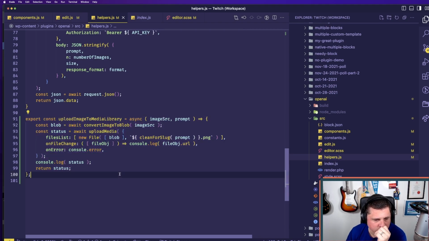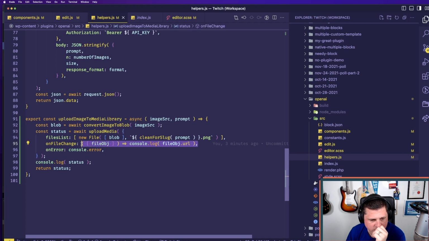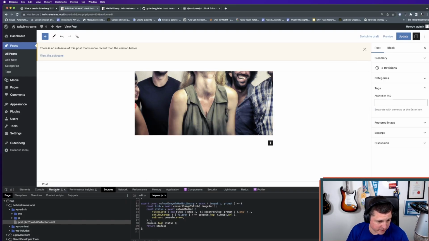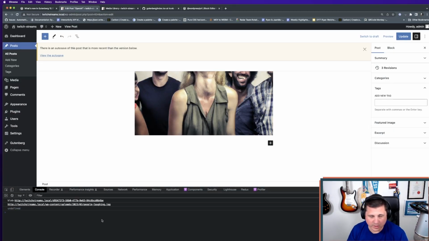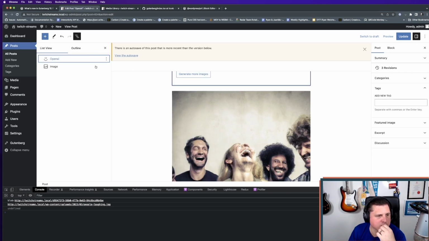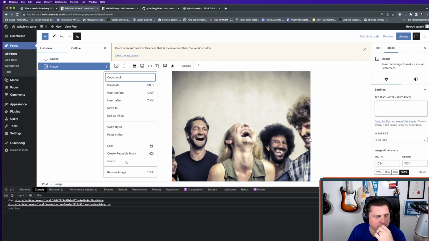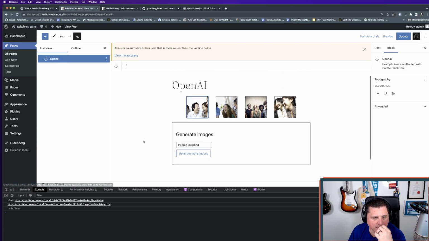So when this runs, what it's going to have to do is in this on file change, which is basically when it gets uploaded, we'll have the URL. So then what I'll have to do is create a new block instance, a new image block instance with that URL, and then insert it. Because right now I just placed that one. So we've got this OpenAI block.